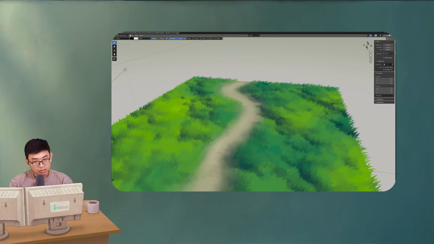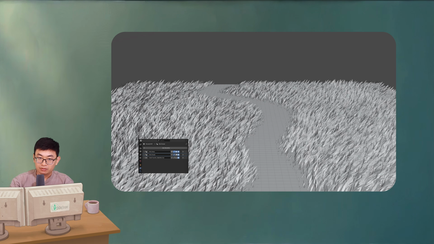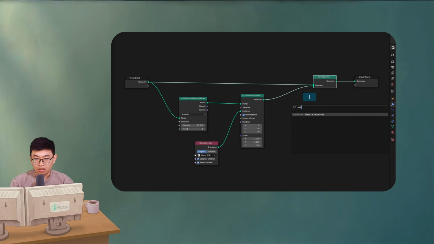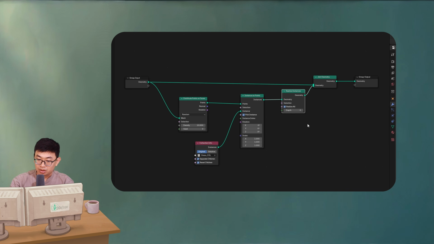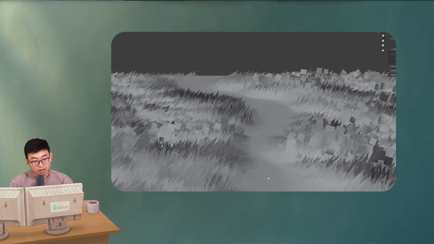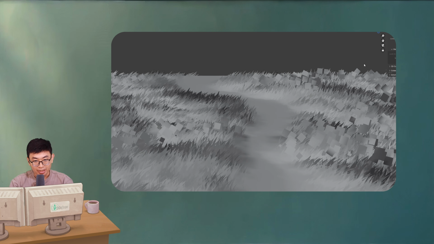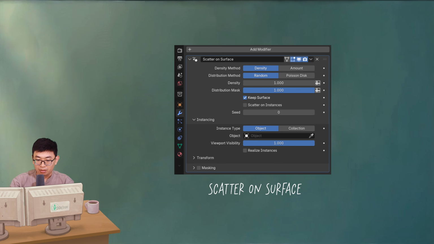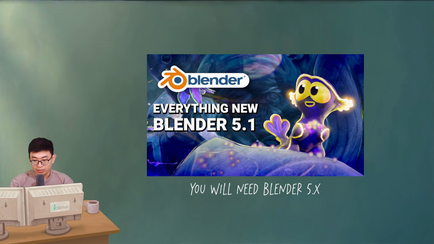The old tutorials, although they came with a beautiful result, at least in my opinion, also came with a lot of issues. The main one was the performance. The grass was too heavy and would lag in many situations. In this version, I have completely revamped the workflow, and with the help of the new modifier Scatter on Surface in Blender 5.x, it is now easier for beginners.